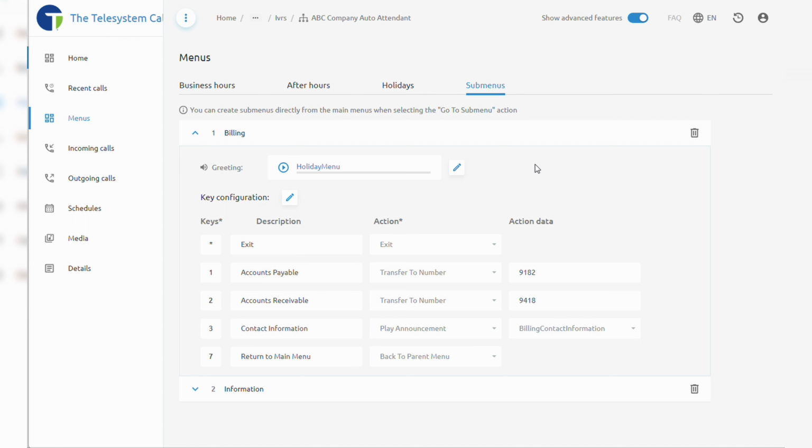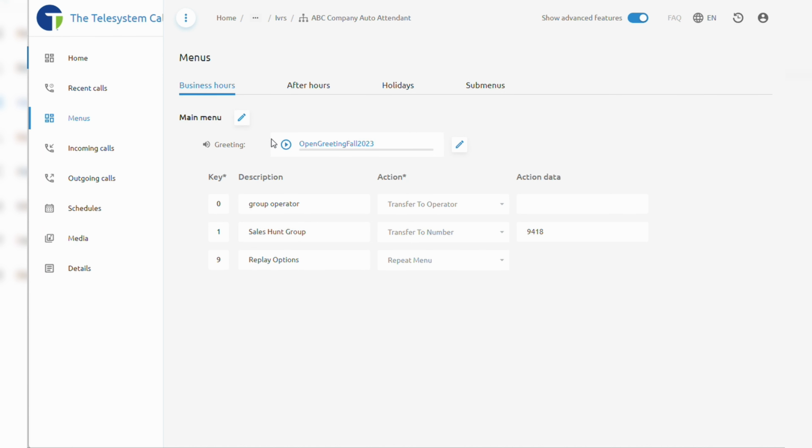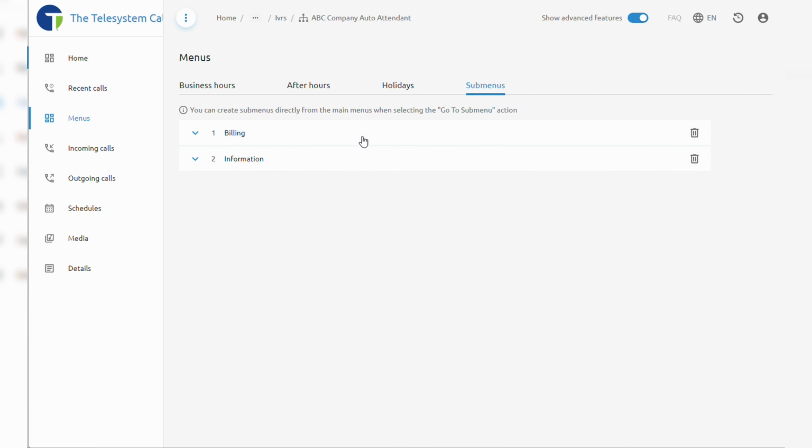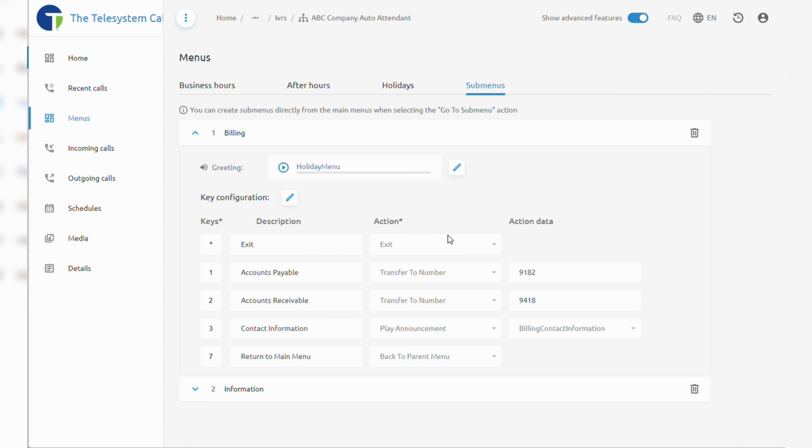The next thing we'll talk about is managing greetings. The greeting is the audio file that plays to callers once they reach the menu. This could be the initial audio file that callers hear when they first call in, or if they're redirected to a submenu, it's an audio file that's specific to the options available in the submenu.